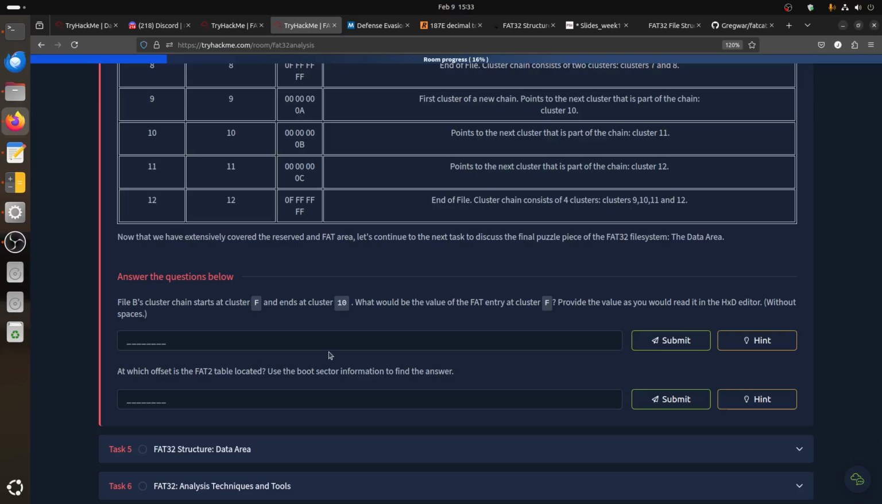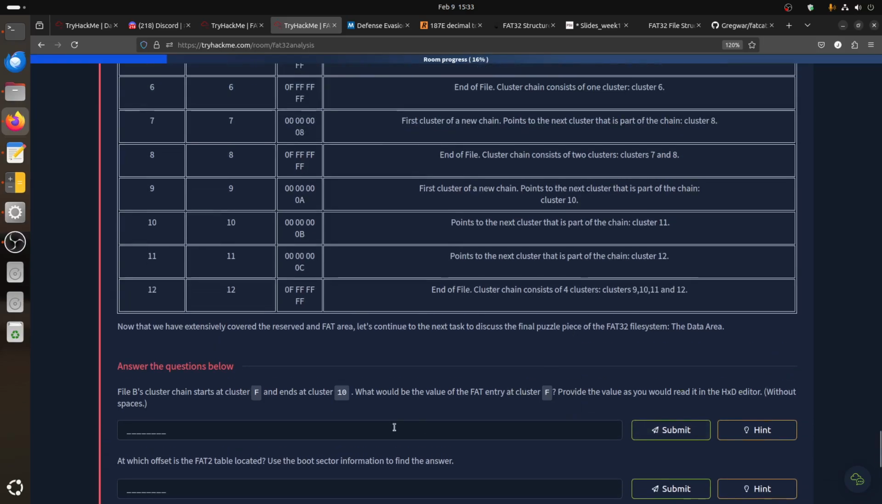File B cluster chain starts at cluster F and ends in cluster 10. What would be the value of the FAT entry for cluster F? Provide the value as you would read it in HxD editor without spaces. Let's be clear what it said.